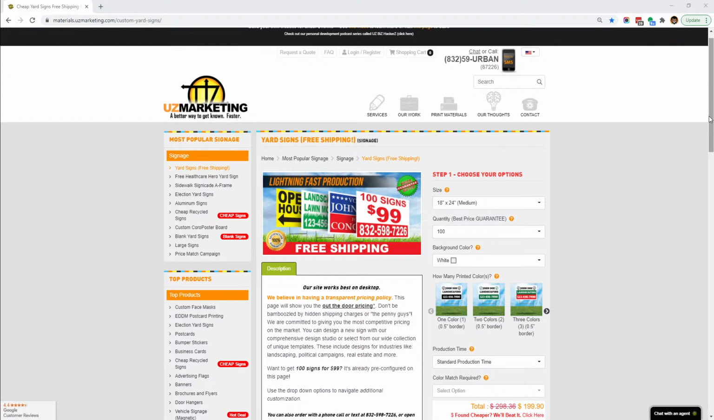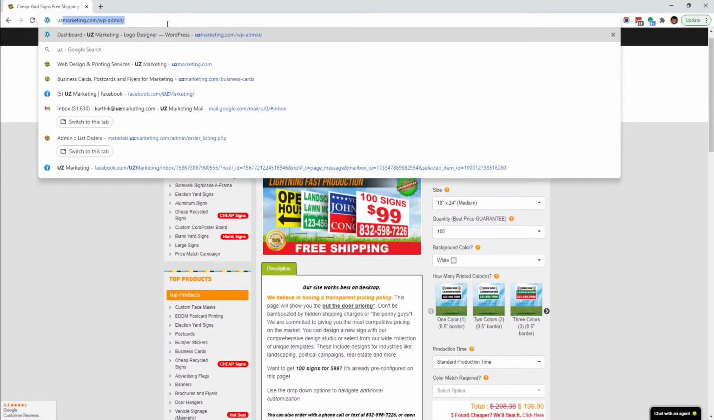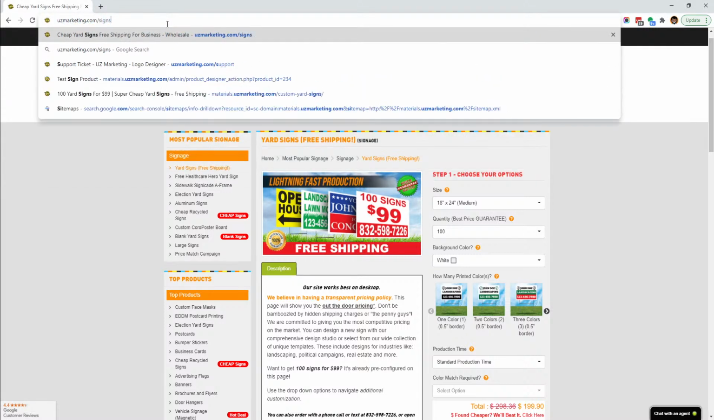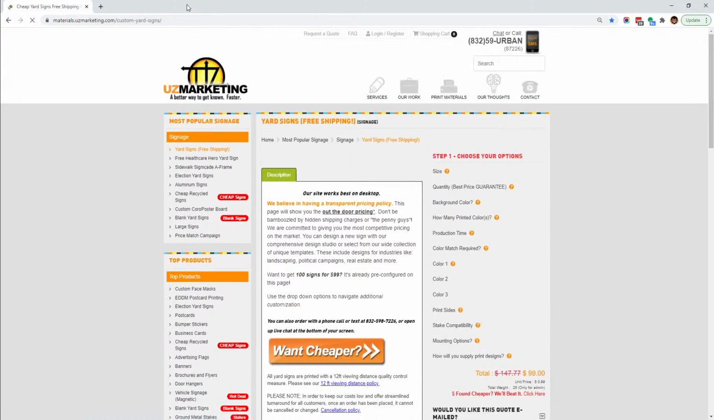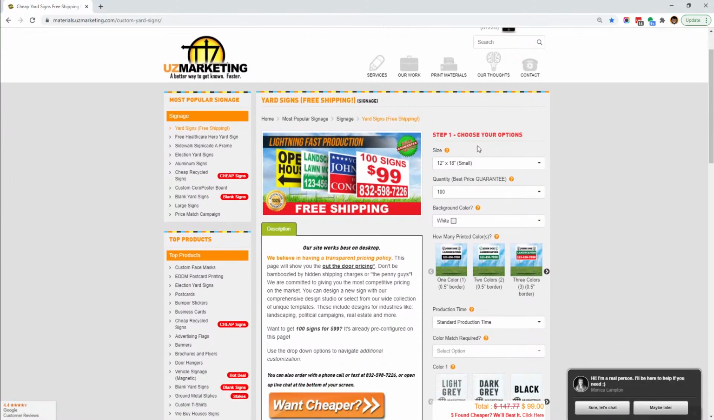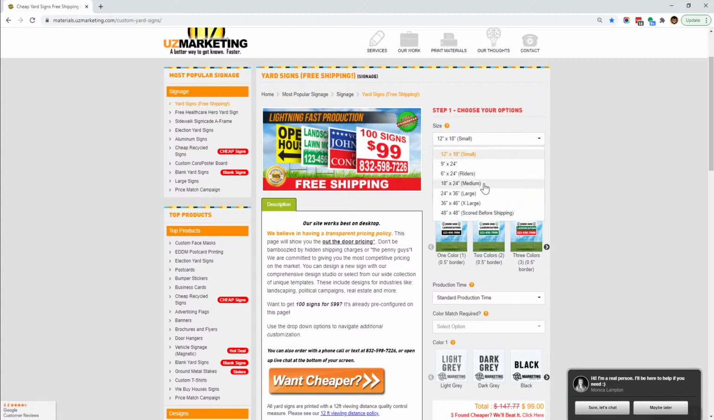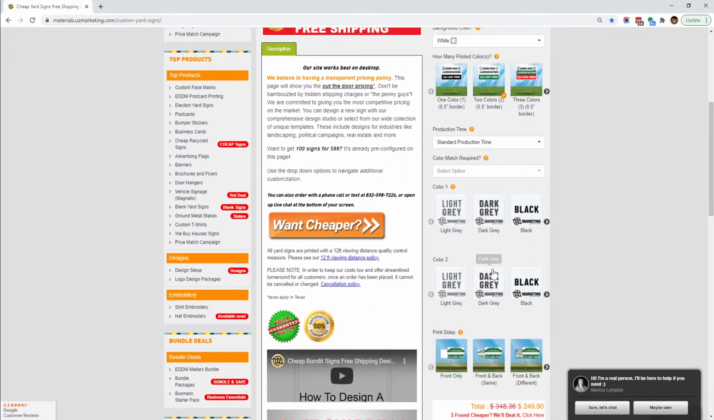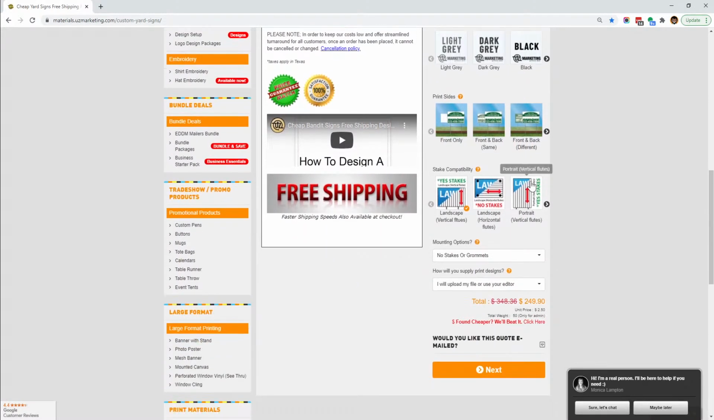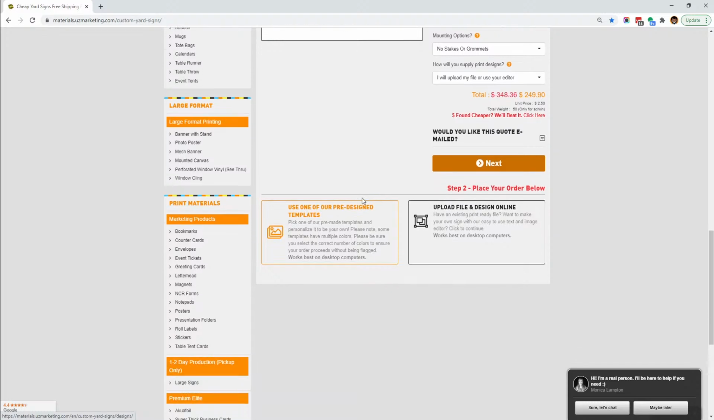Okay, let's get started. So when you go to the website materials.uzmarketing.com/custom-yard-signs, you can also get there by going to uzmarketing.com/signs. So this will take you to this page. If you're looking for a campaign yard sign, it's likely going to be 18 by 24, and most likely it's going to be two colors. And we can go down here to next.